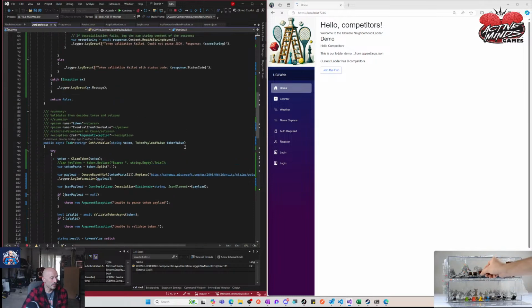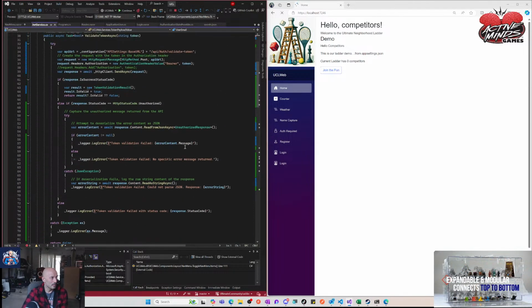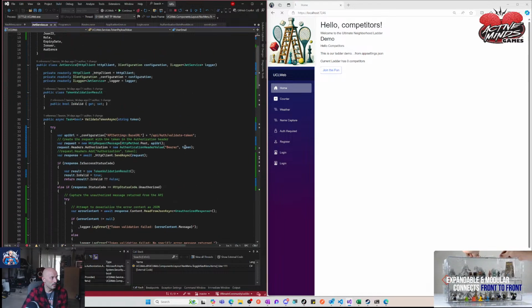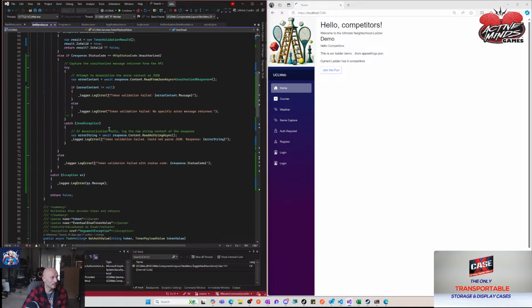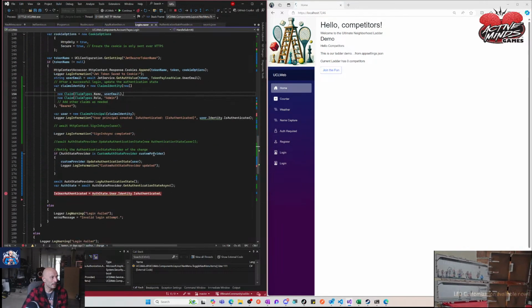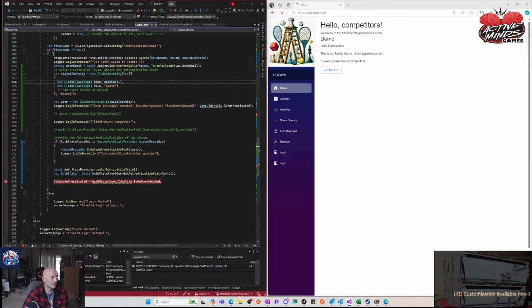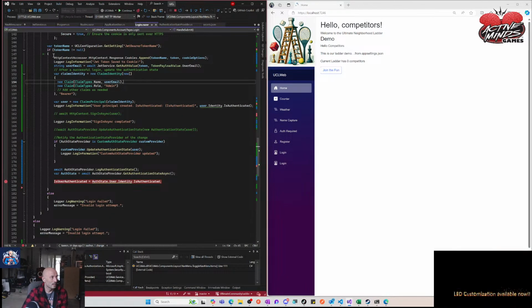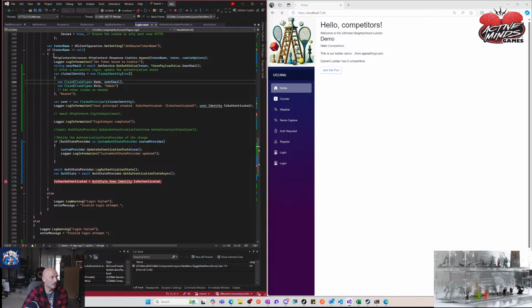So I need to first check that the token exists. If it's there, token validation results. So I need to get the token and then pass it back into one of these guys and get the value back. And I got to reset the auth state. Ugh, what a pain. So I basically have to do all of this again, except without the append. I just need to read it.